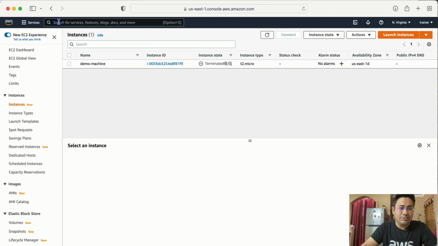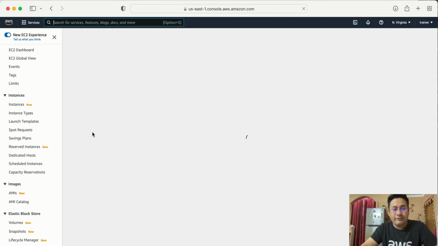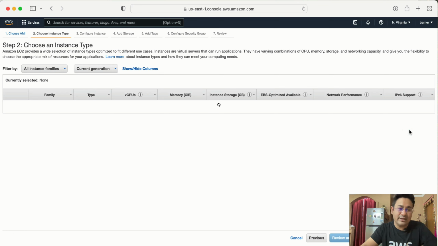For that we need to come to EC2, and once we are on the EC2 dashboard we can click here on Launch Instance. Now I will go with the first one, that is the Amazon Linux 2 AMI. This is the latest one provided by Amazon.